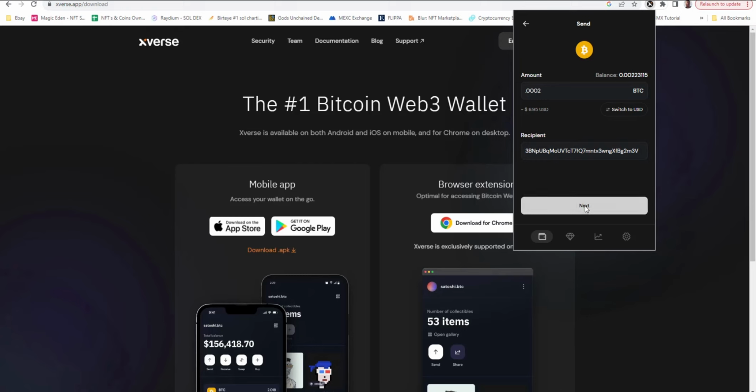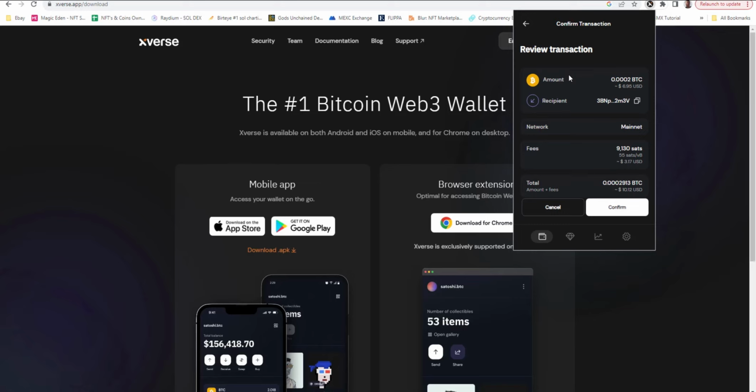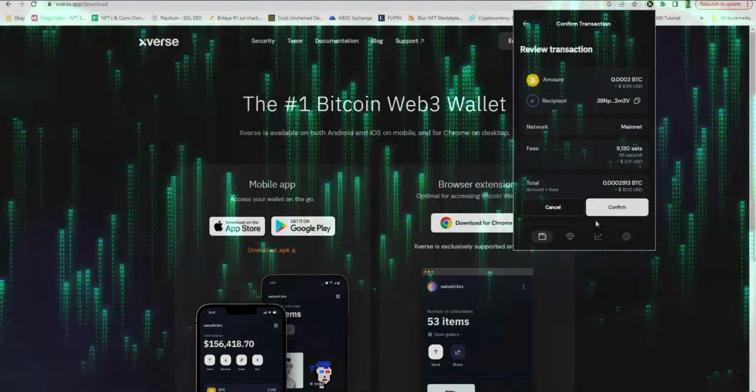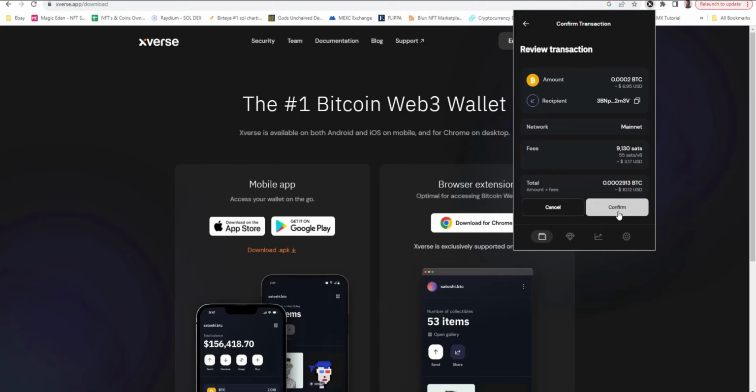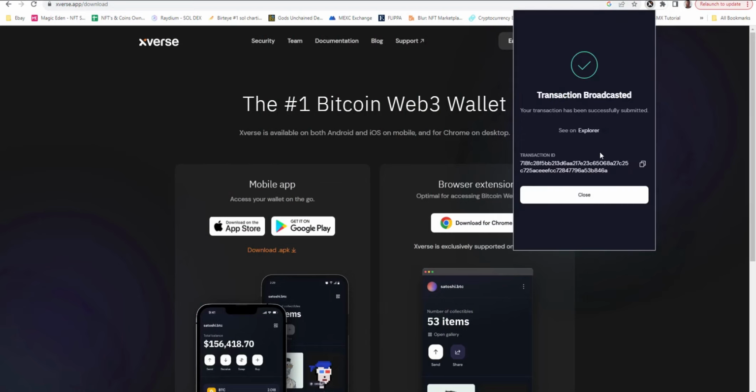So I'm going to go ahead and click next. Okay, I'm going to review the transaction. We're sending this much Bitcoin, which is in USD $6.95, to this Bitcoin address, and it's going to cost around $3 in fees, and I'm going to click confirm. All right, so it has been submitted.